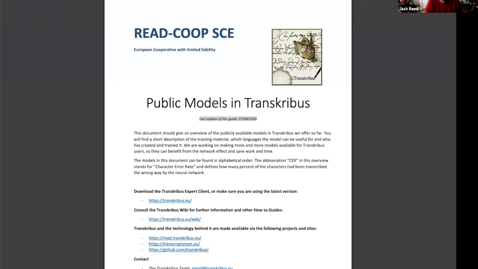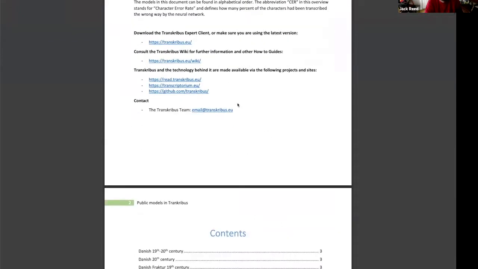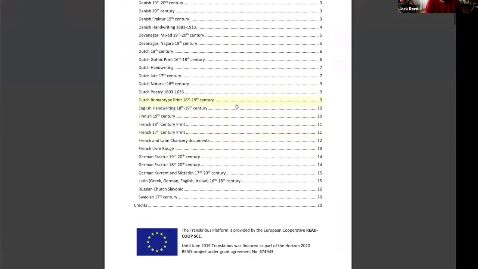I'm just linking the Transkribus models there. Oh, and there are a lot of great ones there.